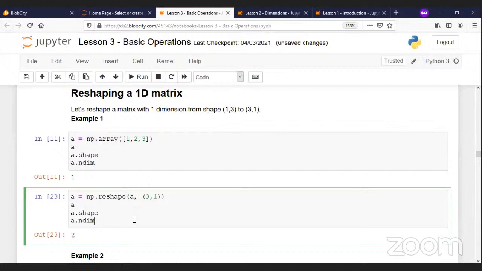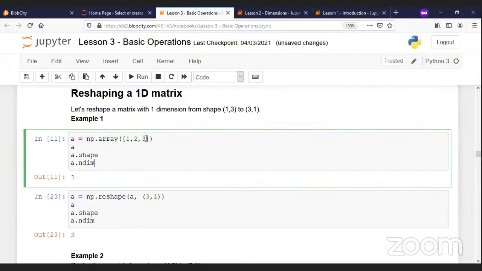So 1, 2, 3 is just 3 elements. It's an odd number of elements, so we cannot break that into a 2 by 2 or a 4 by 4, because if you want 2 by 2, then you should have 2 rows and 2 columns. But it seems that here we just have 3 elements and not 4. So what is the dimension that you can expect? The only dimension we can expect is 1 dimension, 1, 2, 3.